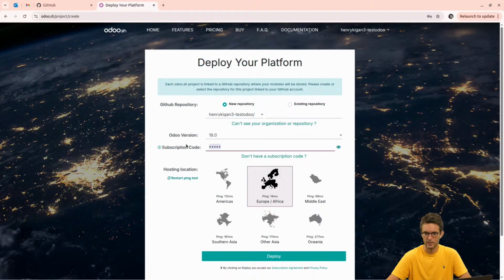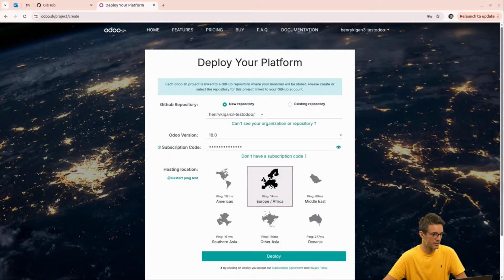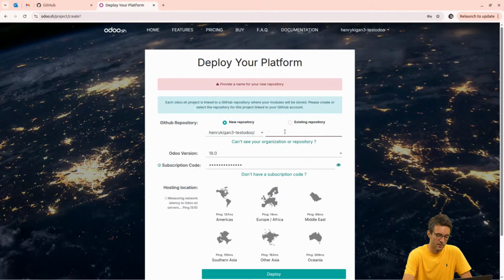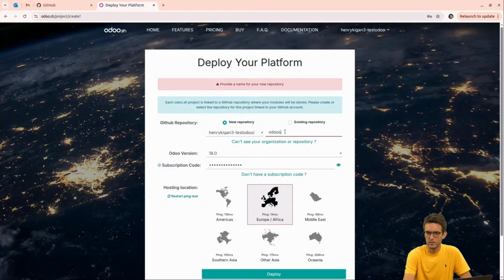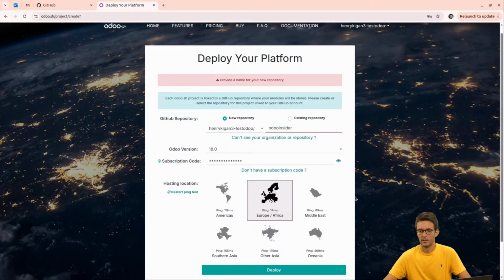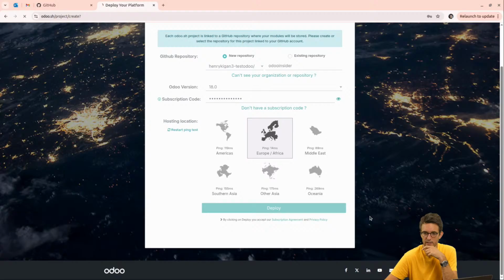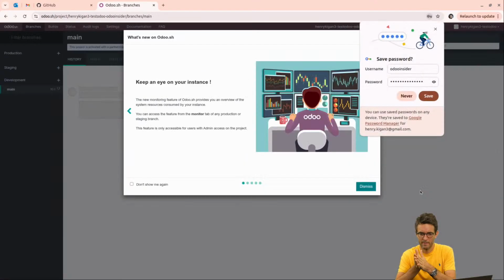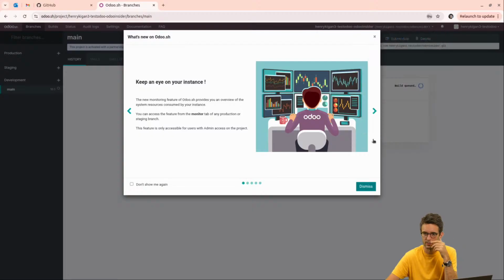All right, I can copy paste this, and since this is giving me a good result, I can deploy, and it's going to provide a name. Let's call it Odoo Insider. Odoo Insider here, I can deploy, and this is going to take 1 minute, not even. Yes, good. I can save it here, it doesn't matter.